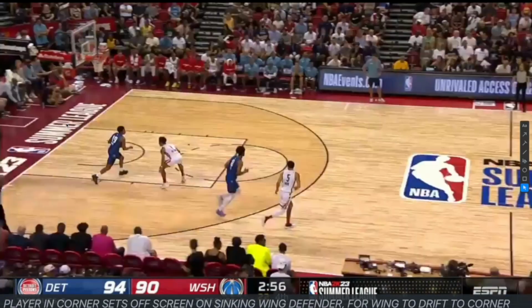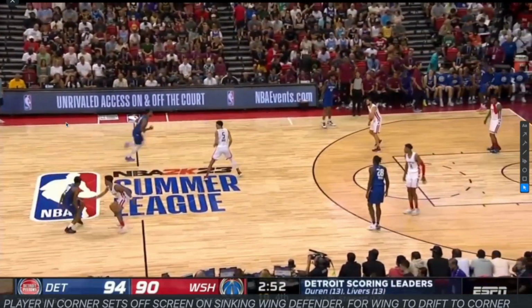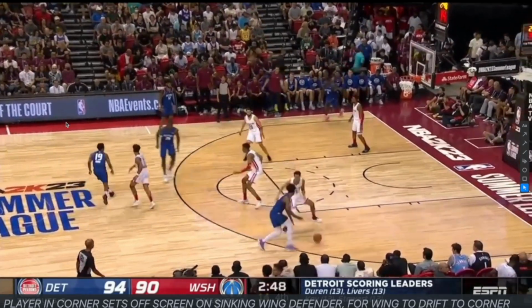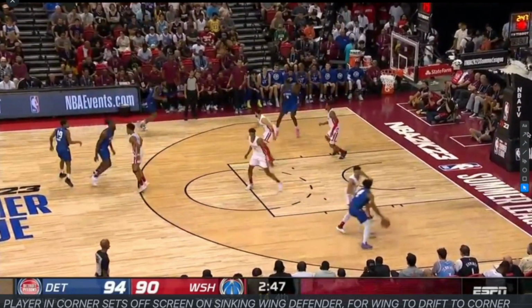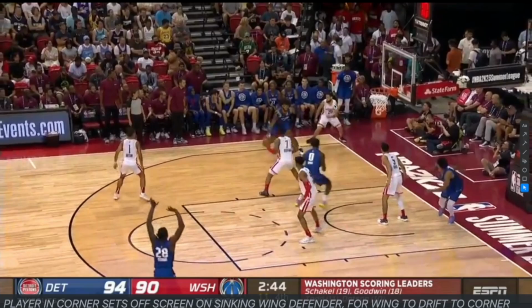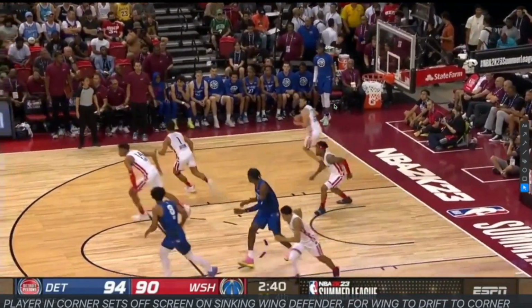And once again, this isn't a summer league game from a couple years ago. These types of actions are run all the time, and they're consistently great. So right here, and you're going to see this, as the hammer screen is being set, it allows you to drift to the corner. And even though he slips, he's able to get the pass off for an open shot.